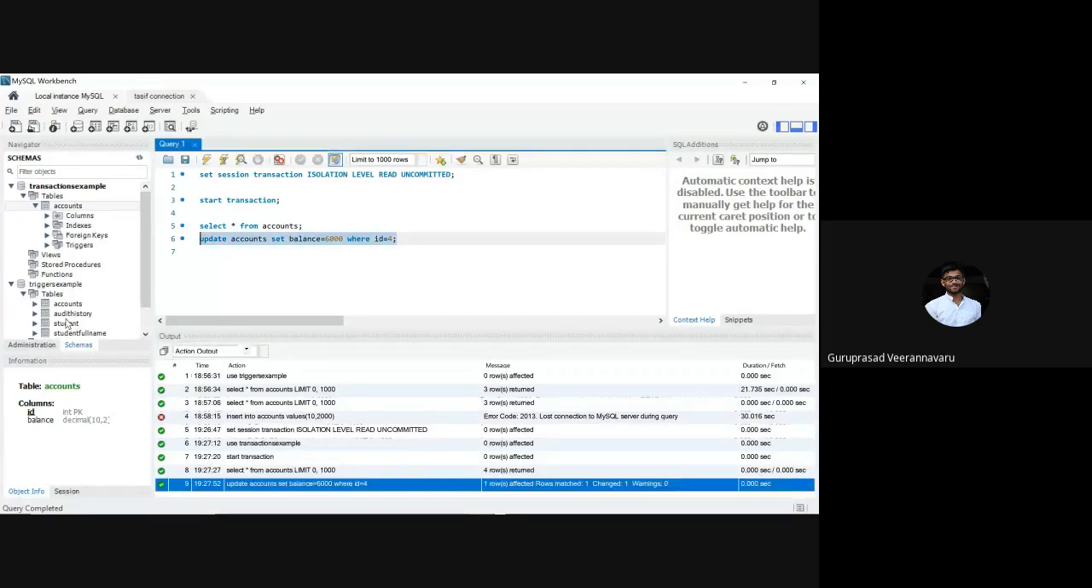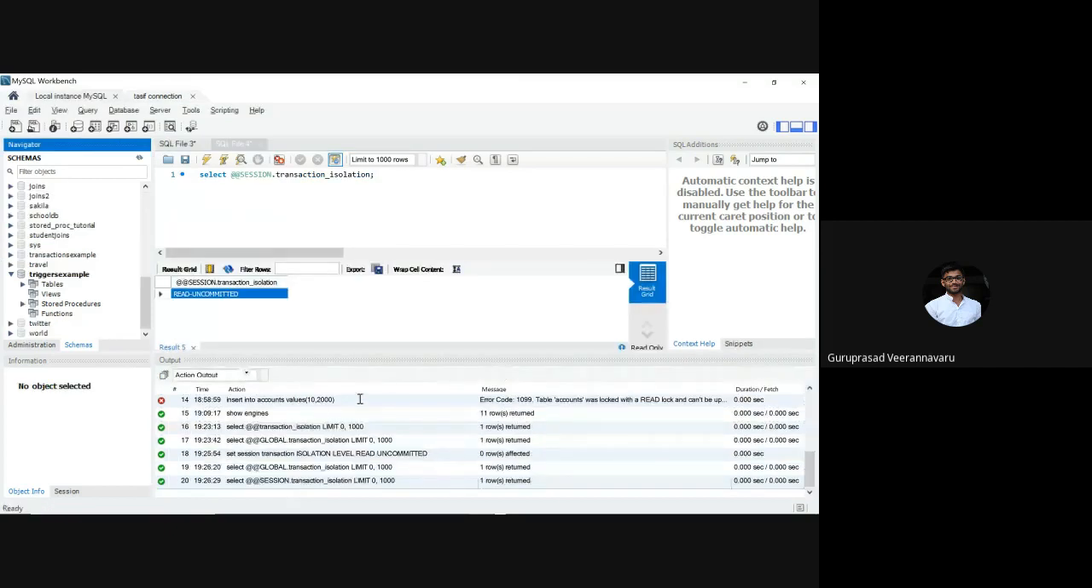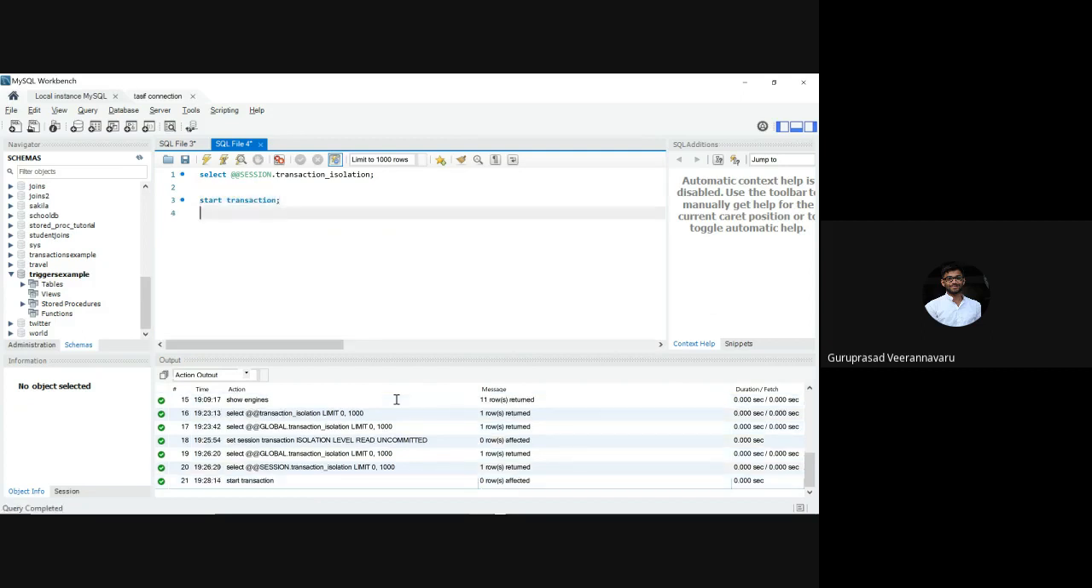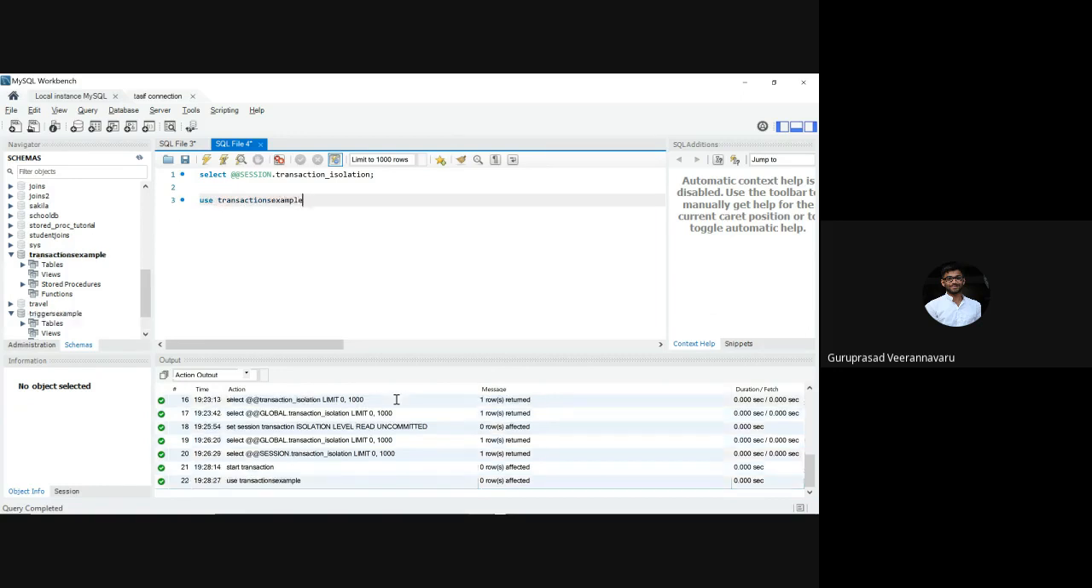But now if I come to this person, this is the local instance, this is another connection. Here, let's say I do start transaction. We are in triggers, sorry. Use transactions example. Do start transaction again.